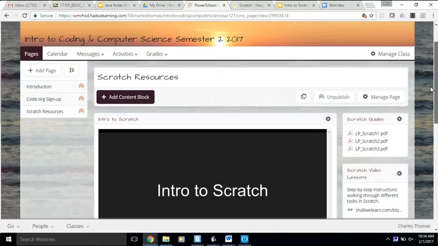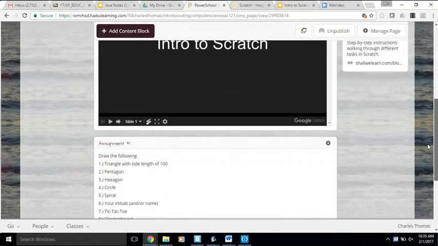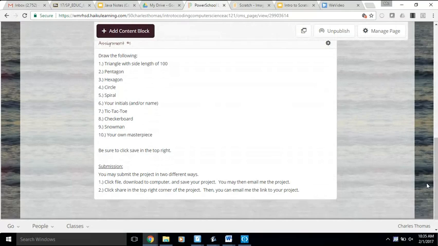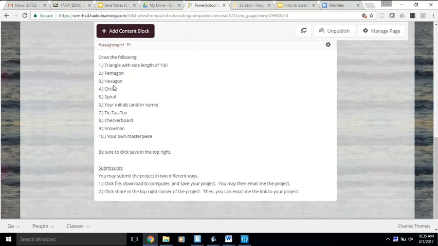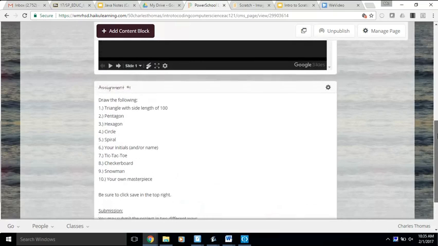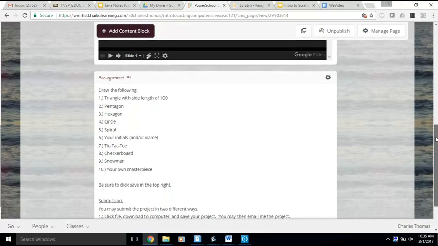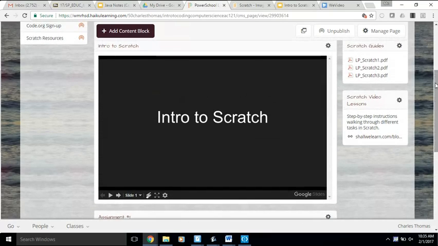All right, guys. So I'm going to show you a little bit how to work Scratch here. This is going to be our first assignment. You can find it under Scratch resources on Haiku. So basically, we're going to be drawing some shapes, kind of similar to what you did in code.org. Here are the notes. Feel free to skip through as you feel you need to.